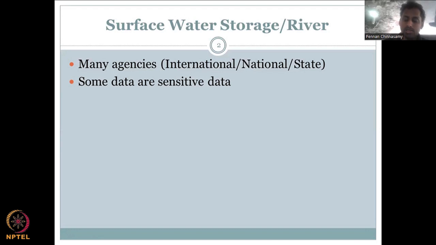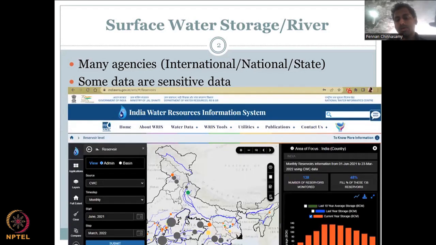So let's look into the website. It is the WRIS website. And under the WRIS website, we need to go to the water data platform. And then from the water data platform, we have to go to surface storage. And then there's river separately. So let us start with the river storage.